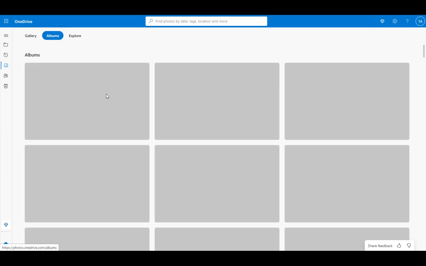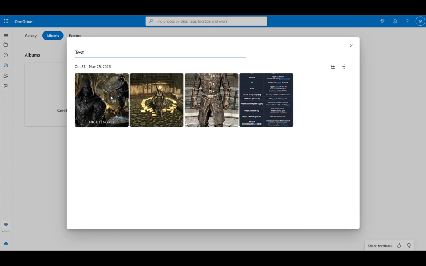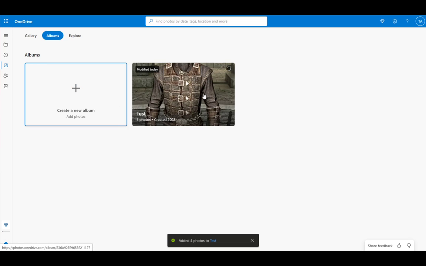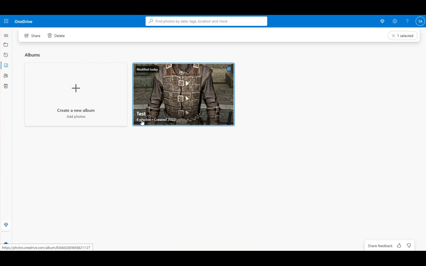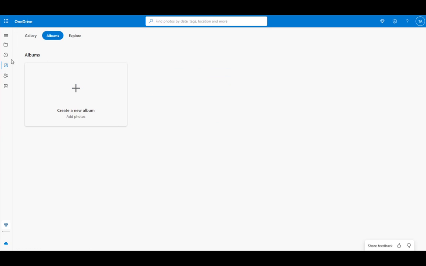You can pretty much do the same with albums. I mean, you can create a new album, let's just say test, and add any photos which you would like, let's say all of these, and that album will be created, and you can just bulk delete the entire album if you so chose. Now, this won't delete your pictures, this will only delete the album. However, that is also an option that you have.